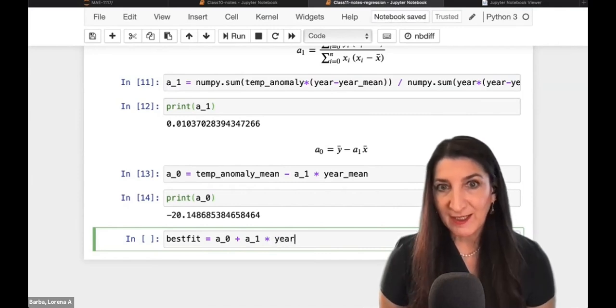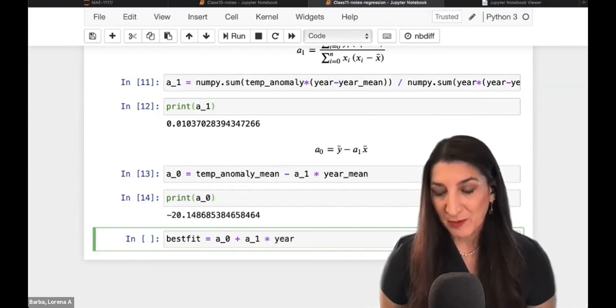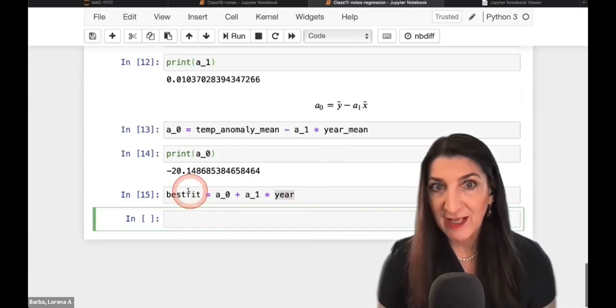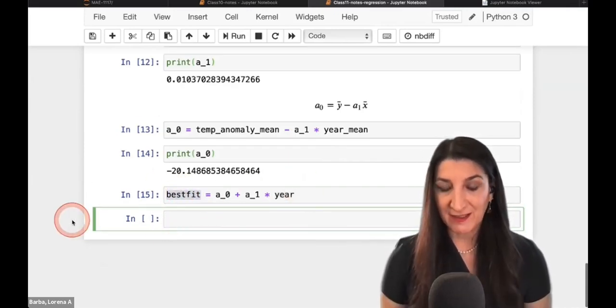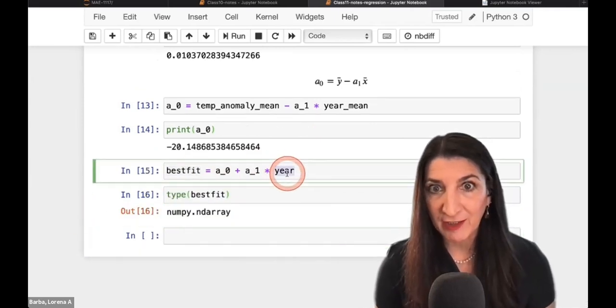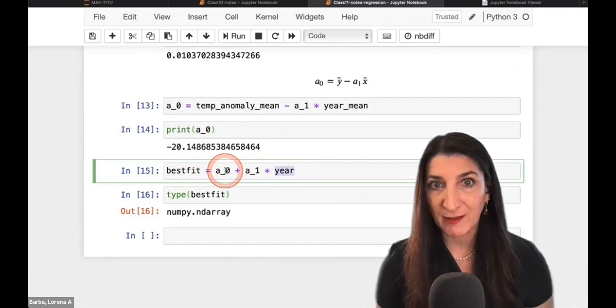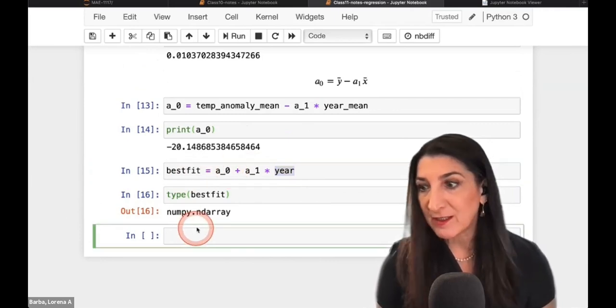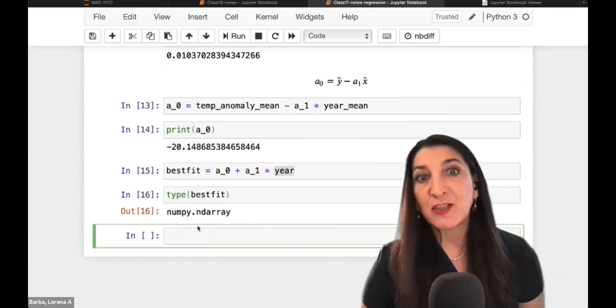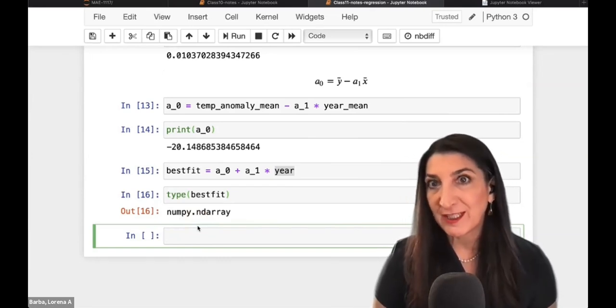On the right-hand side, I have the equation for the line with the variable year, and this is an array. Mind you, this is an array operation. Best fit is an array. I did a full array operation for every value of the year. I multiplied by the slope and added the y-intercept. So now we can plot the values of our linear regression together with the values of the original data to see how it looks.